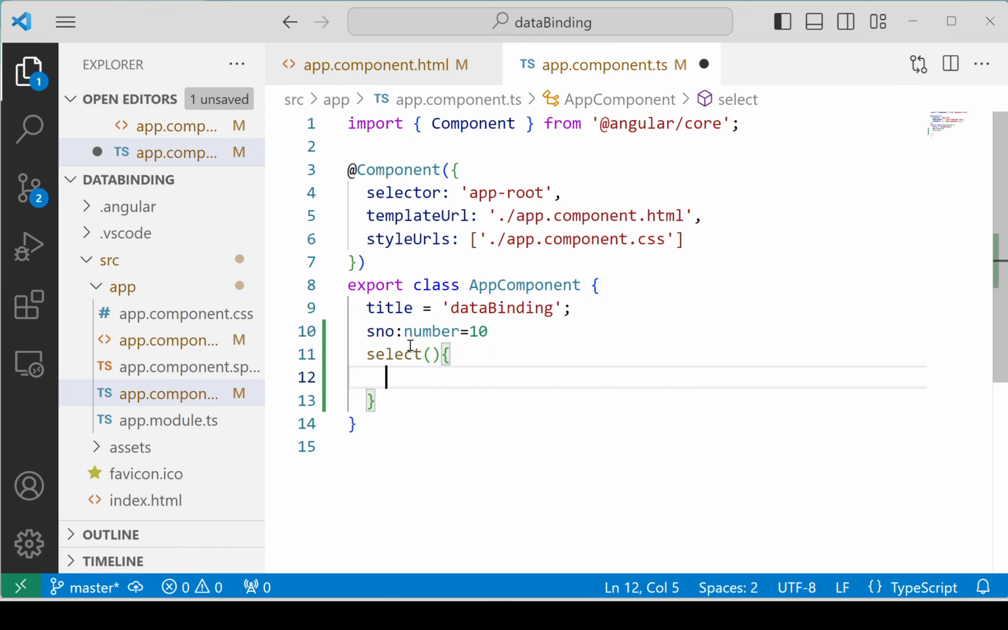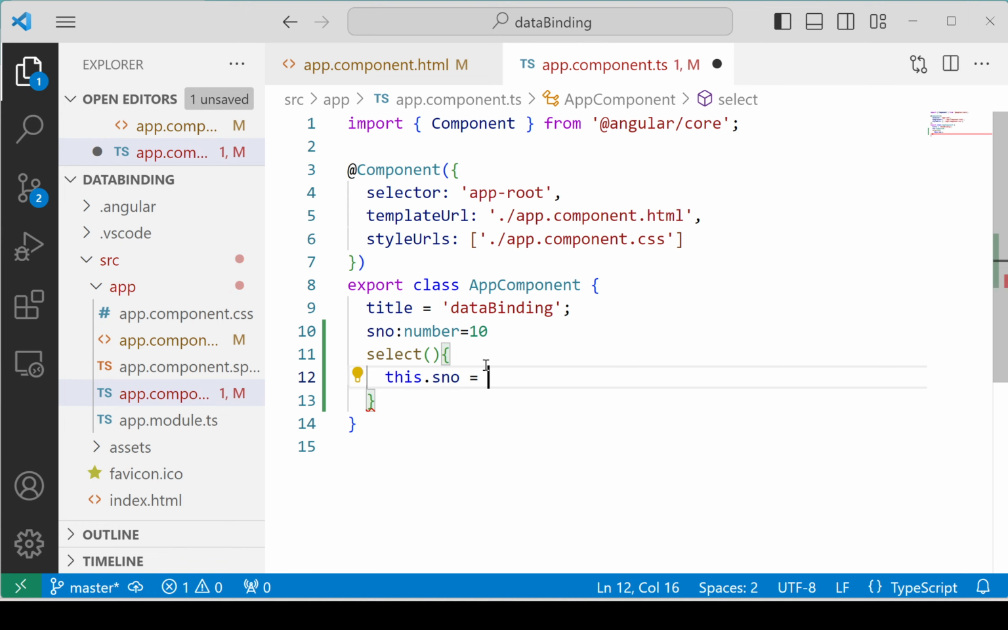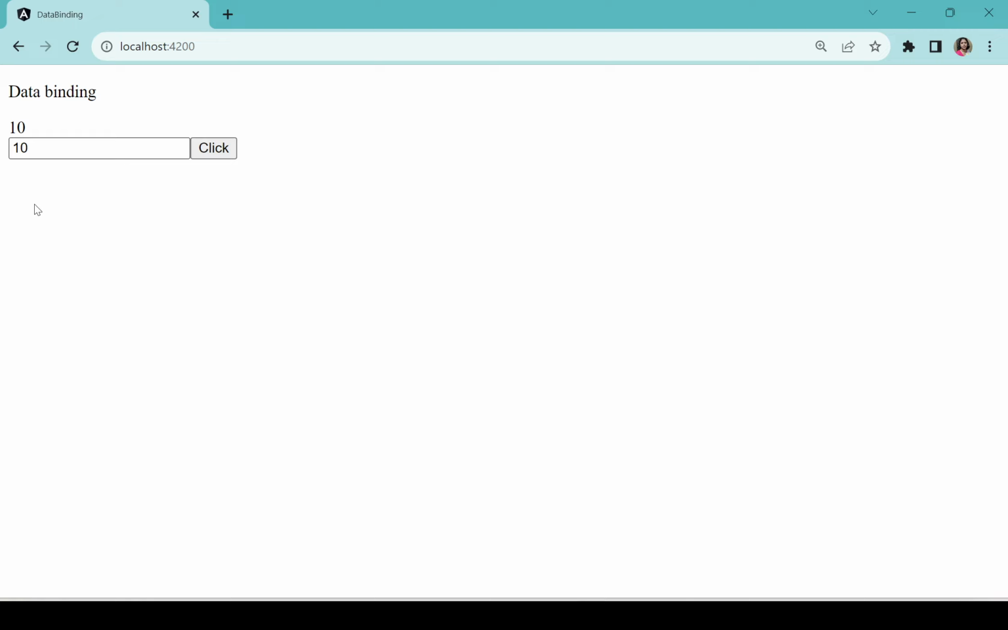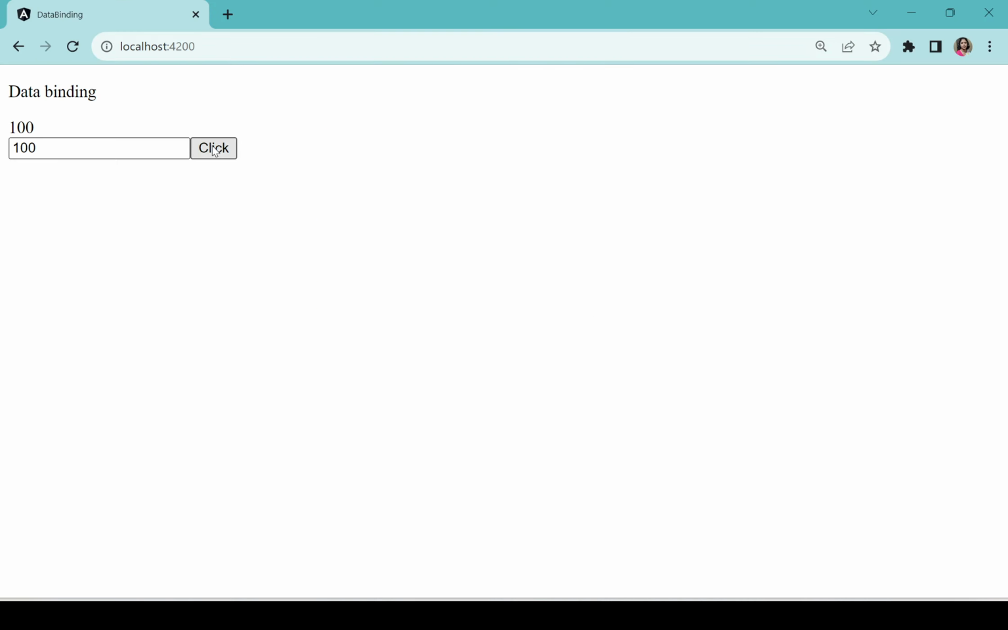In this function, I am modifying this serial number value, which I can't use directly. Using the this keyword, I can write this.serialNumber equal to 100. Whenever I click on this button, it needs to be modified. See here, I'm refreshing this page. Initially it is 10 only, whatever we have provided here. Serial number value 10. Later on, it needs to be modified. Whenever I click, it became 100.